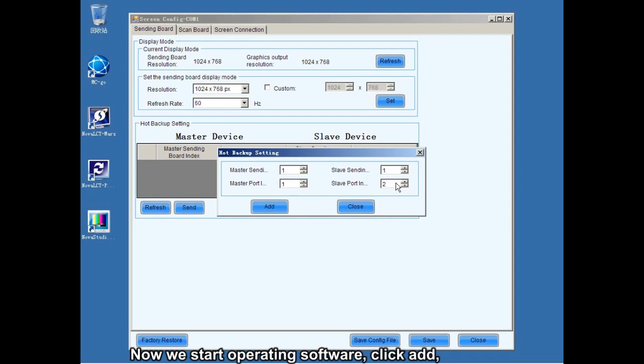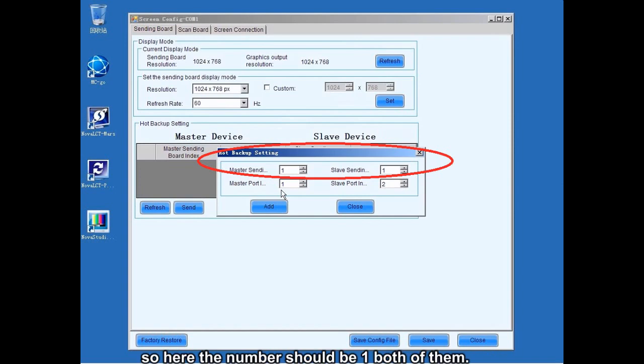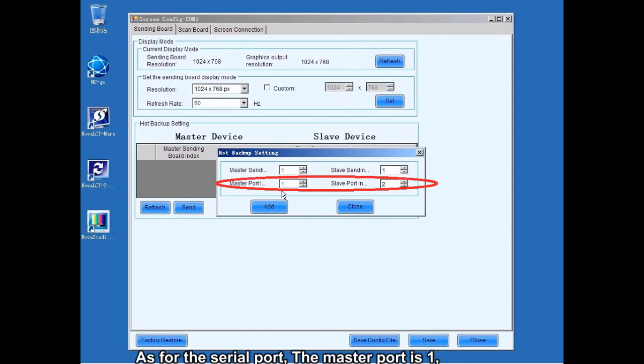Click Add. Because we use one controller and use the Ethernet ports for backup, the number of the master device and slave device should be the same. So here the number should be 1, for both of them. As for the port number, the master port is 1 and the slave port is 2. We can also name them. For example, 1 for master port and 3 for slave port, 1 for master port and 4 for slave port, and so on.